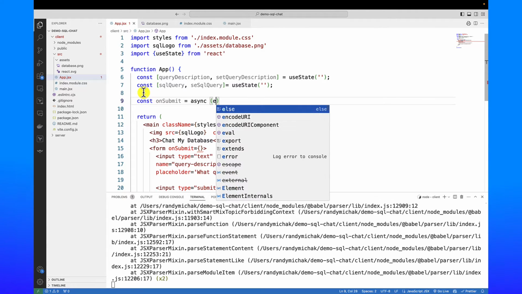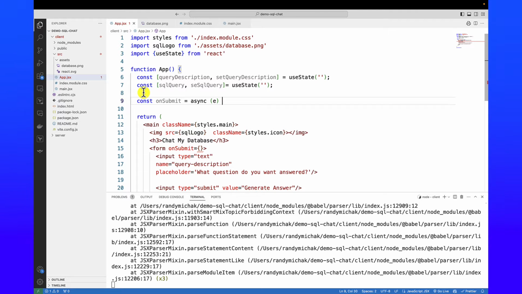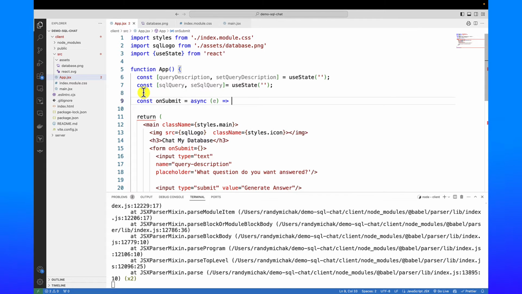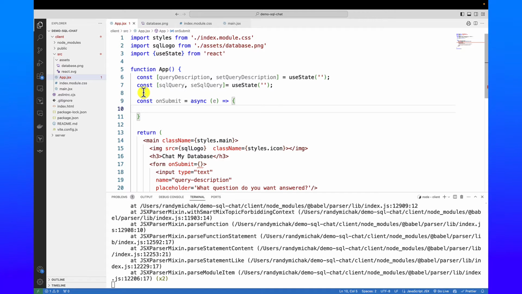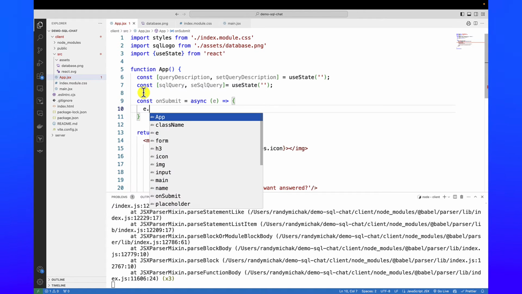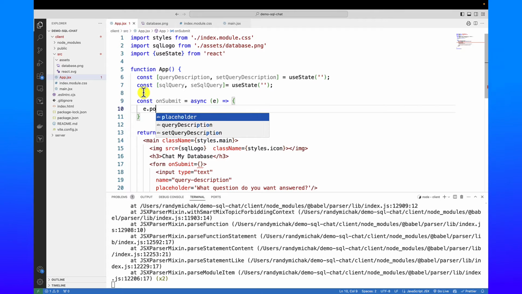All right, and it's going to be an arrow function. The first thing we have to do is make sure that we prevent the server postback. So that's what e.preventDefault does. It actually stops the postback from going to the server, because we don't want the server. There is no server to handle this. We're doing this all locally within our single page application here.